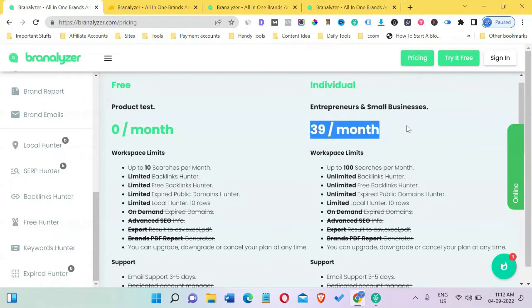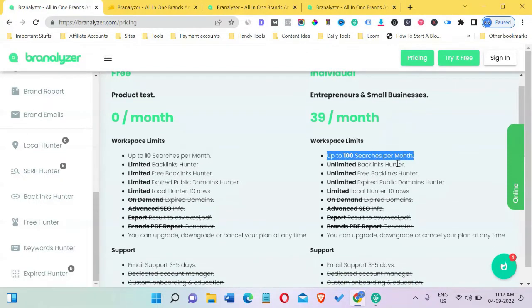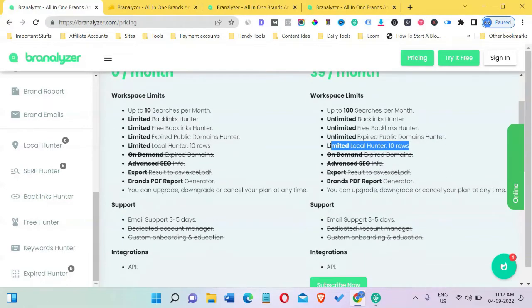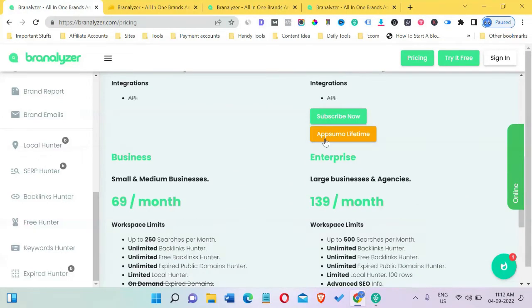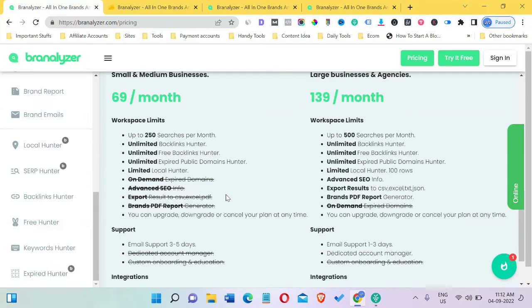Then they have an individual plan, which is for entrepreneurs and small businesses. It costs $39 a month. It gives you 100 searches per month and everything included in the $39 plan. The support is also very limited. Then currently they are running an AppSumo deal where you can get a lot of things for life.